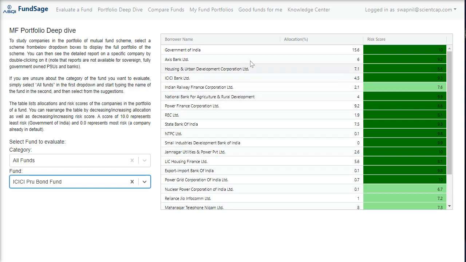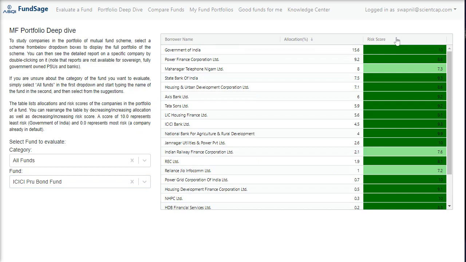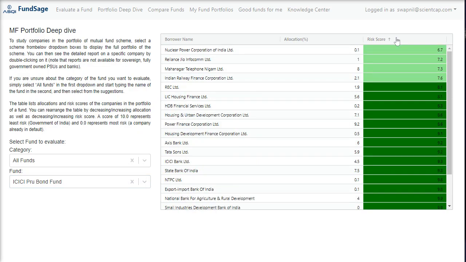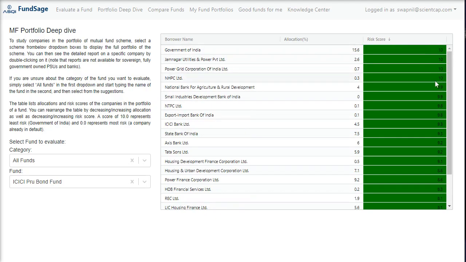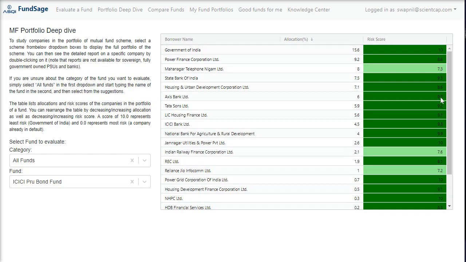What's interesting here is that you can arrange it by the allocation or the risk score. So you can look at the companies which are poorest risk right up front or the safest ones in here, the biggest allocations and their risk scores and so on.